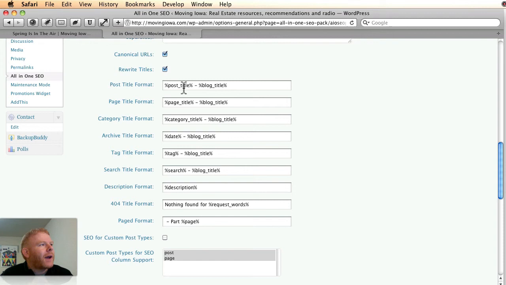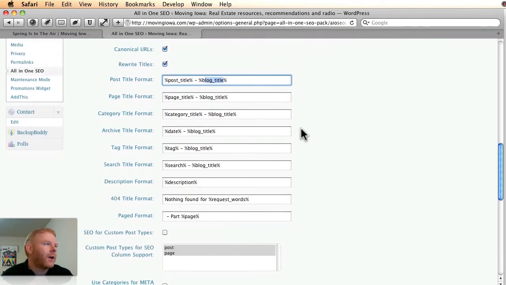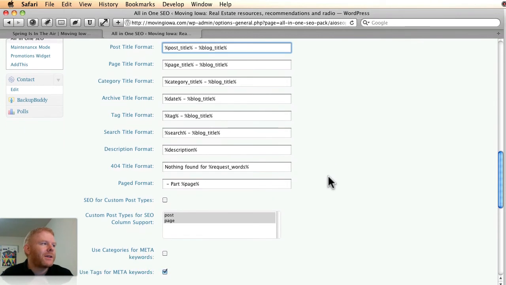What's going on here? Post title format. This is just how your individual posts are going to be shown in your title bar on your website. So it's going to have the post title. It's cloudy out here today. So if I wrote a blog post that said it's a cloudy day, that's going to appear up at the top in my title bar on my browser, followed by my dash, then followed by the title of my blog, which is Moving Iowa: Real Estate Resources, Recommendations, and Radio. So we're plugging in this variable information. That's just how it's going to get presented. And this format that's set up here is again going to be search engine friendly.